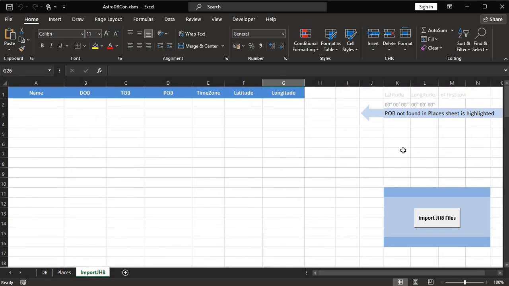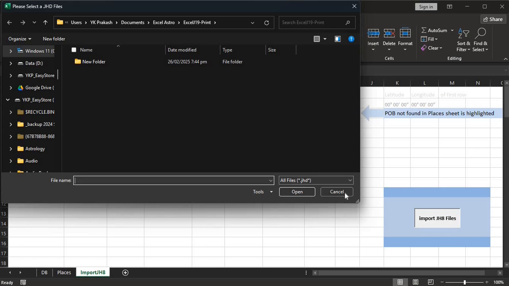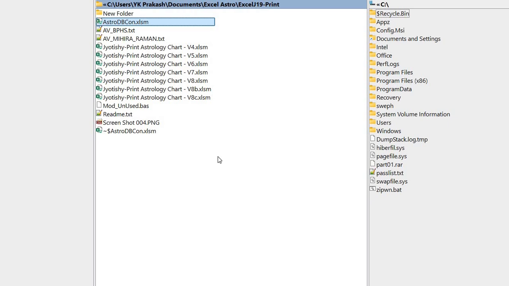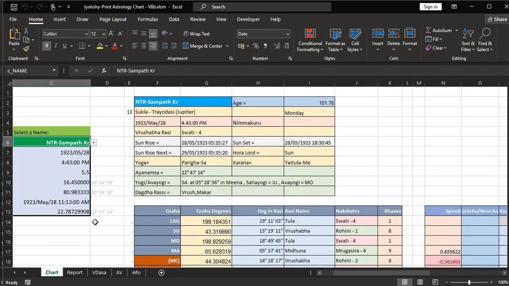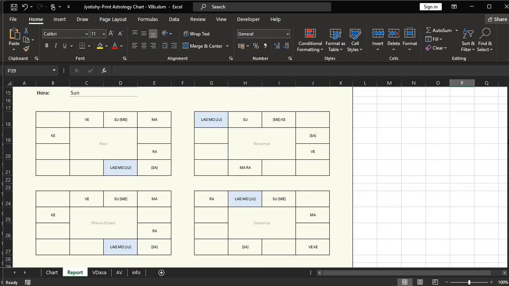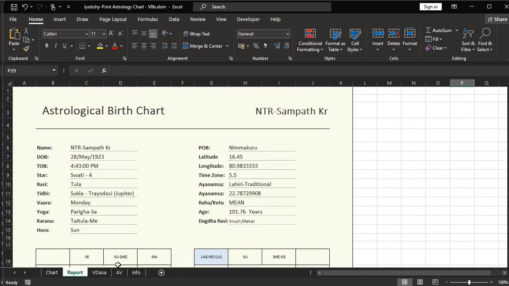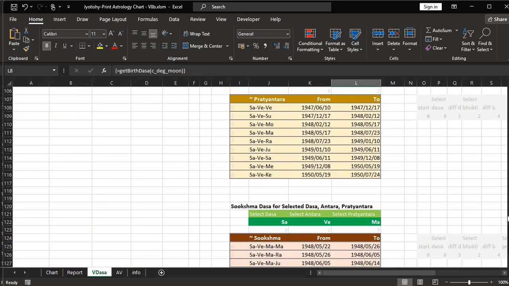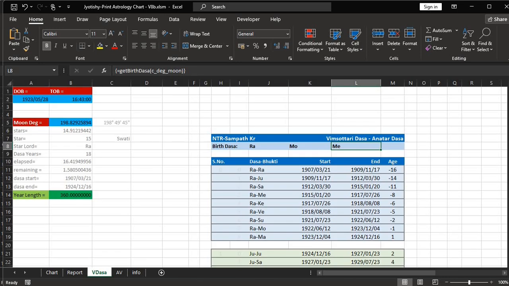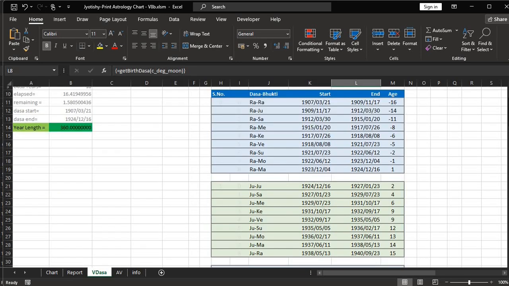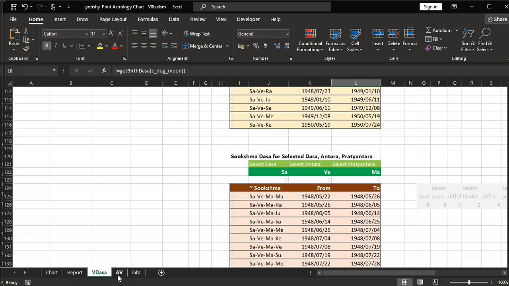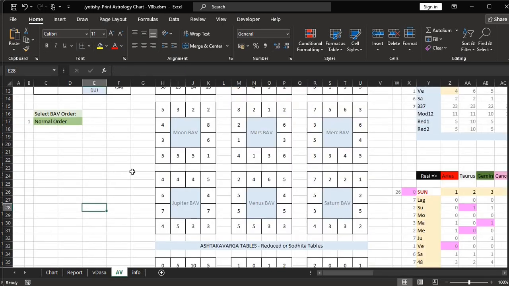Of course, as usual, there is import JH8 files. So in case you have, you can import from your folder. So that is the database file. Now I'll open this one. Chart is as usual. You can select the name of the person. I am selecting NTR Sampath Kumar. This chart page in the report form, and this is Vimsottari Dasa. Then this is Astakavarga.